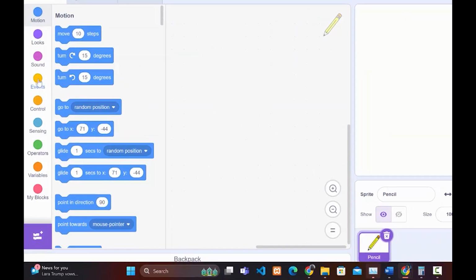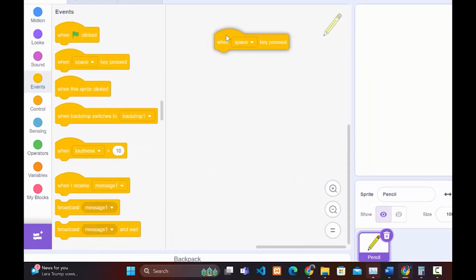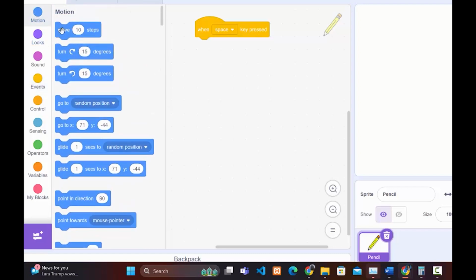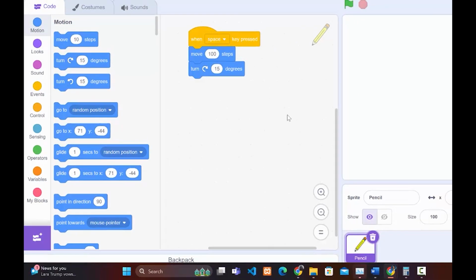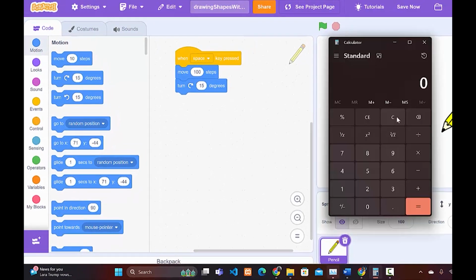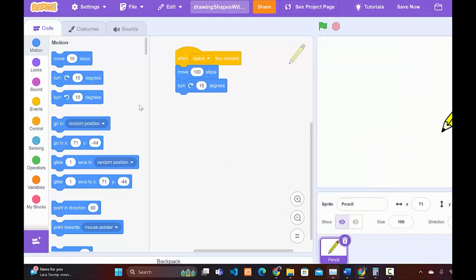To get started, we're going to go to Events, and I'm going to use the When space key pressed. We're going to go to Motion. I'll grab the Move 10 steps, and I'll change that to 100 steps. And we'll turn 15 degrees. However, what we have to do to determine the turn angle is take 360 and divide that by the number of sides. There's 4 sides in the square. So if we divide that by 4, we should turn 90 degrees. So we'll change that 15 to 90.